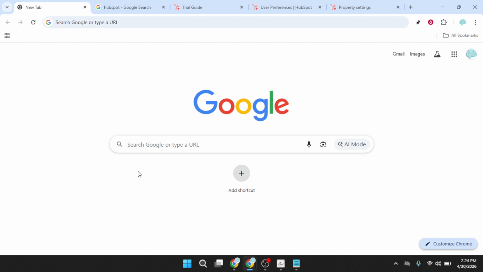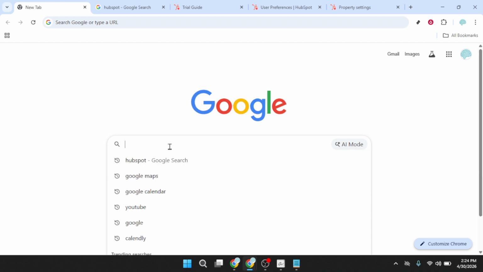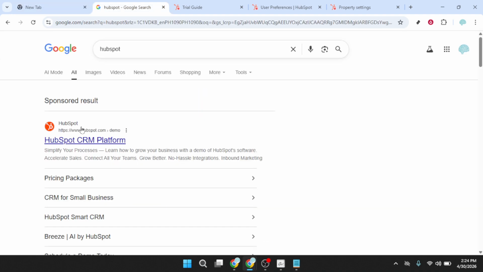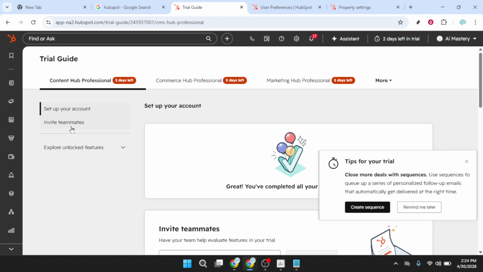Start by opening your browser and heading to your favorite search engine. Type HubSpot and open the official HubSpot website. Log into your account as you normally would. If you manage settings for your team, make sure you have the right permissions to edit properties.